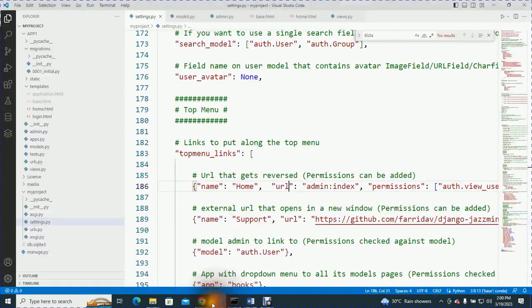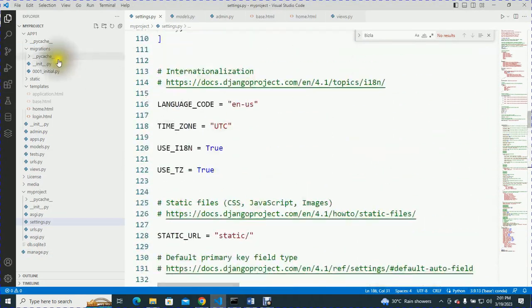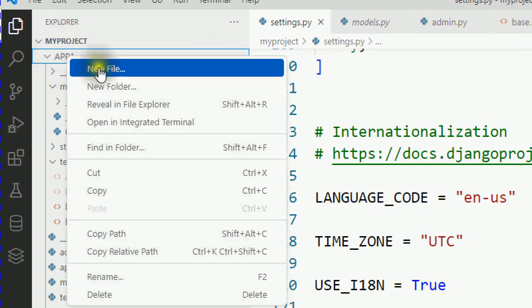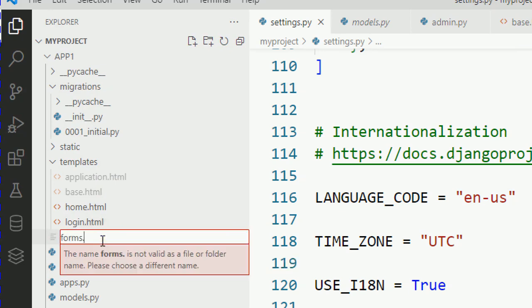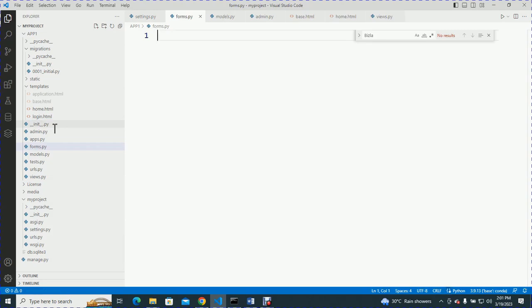Okay, so ndio katika project kwenye Visual Studio Code. Okay, ndio katika app 1 my project. Okay, so I just right click, then new file, and file name will be forms. Okay, so dot separator, file extension will be py or file extension in Python, then click enter. Okay, so now kwenye position ya kutengeneza forms, right?